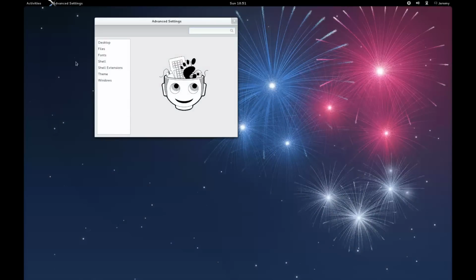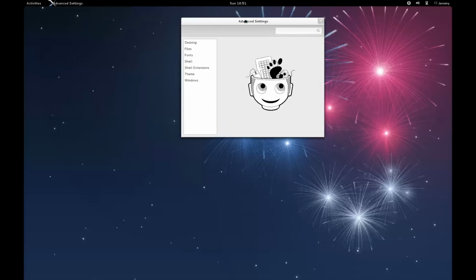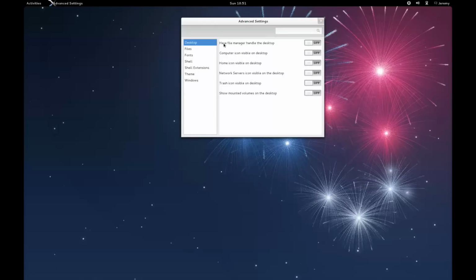So if you would like to have your icons placed on your desktop, you must install this little utility. So we're going to click on desktop. You'll notice it has file manager handle the desktop. We're going to enable that. If you would like computer icon visible, enable that. Home icon, network servers, trash, show mounted, and then you'll notice they pop up here on your desktop. Again, you can customize this as you so desire, but GNOME tweak tool is what you need to get that functionality. You also have files in here.